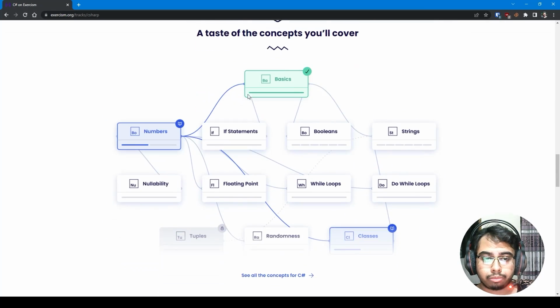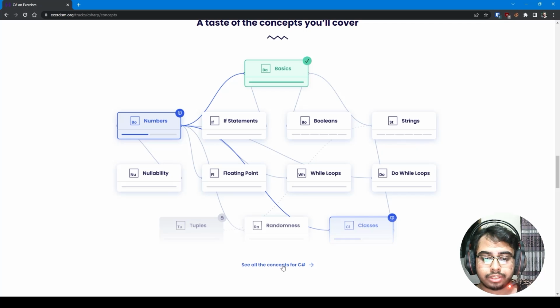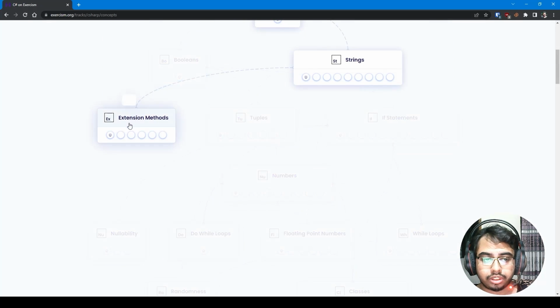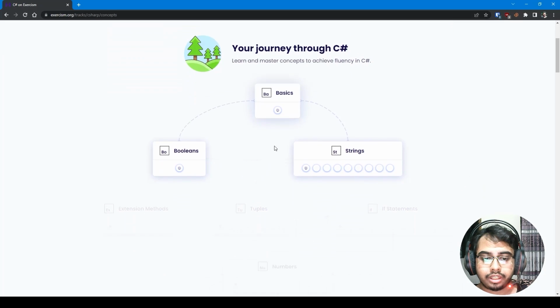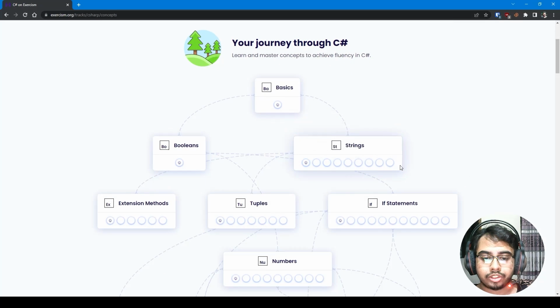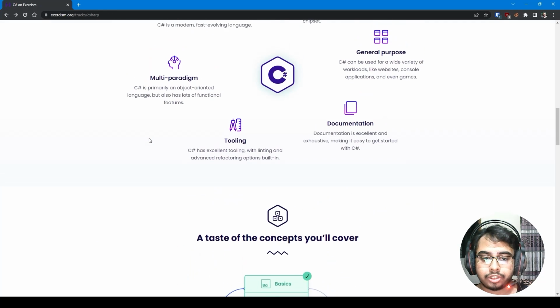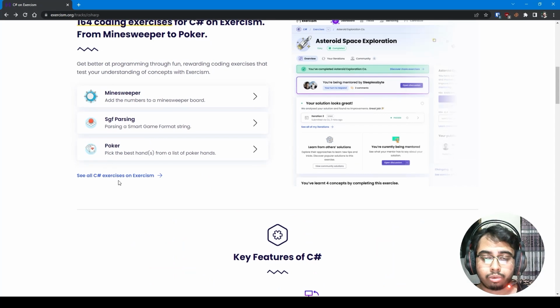They have also provided you a concept graph. See all the concepts of C# if you want. Here you can click any of them and solve problems step by step, and therefore you can master any one of them. This all depends on the practice, you know what I mean, right?